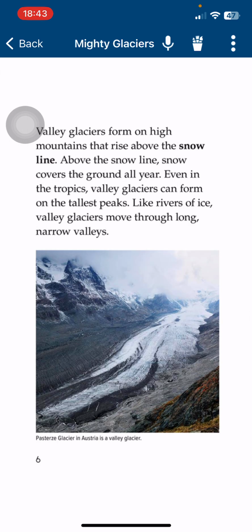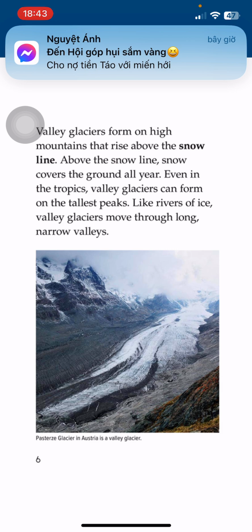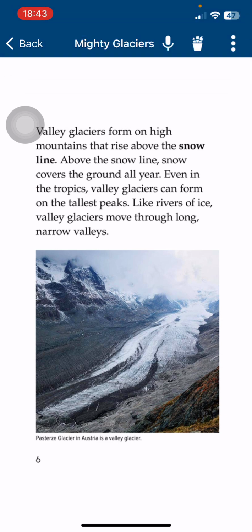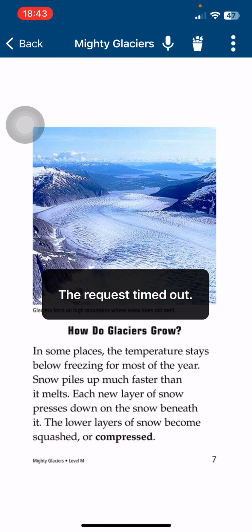Valley glaciers form on high mountains that rise above the snow line. Above the snow line, snow covers the ground all year. Even in the tropics, valley glaciers can form on the tallest peaks. Like a river of ice, valley glaciers move through long, narrow valleys.